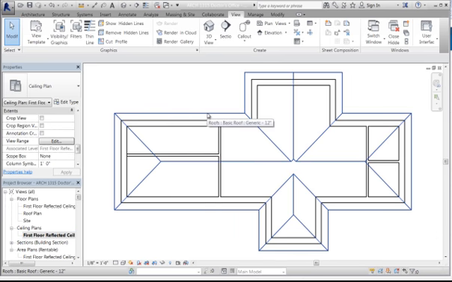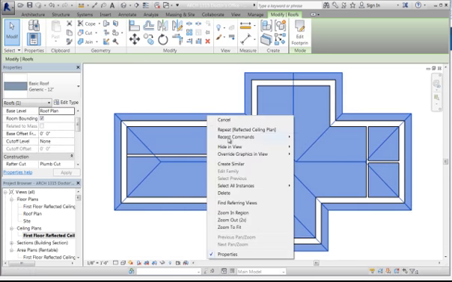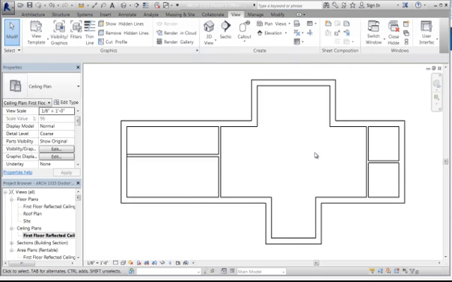Now, I don't really want to see my roof, so I'm going to just right click and hide that. Or I can hide the category because I don't want to see any roofs. So now I just see my walls and any interior walls I had.